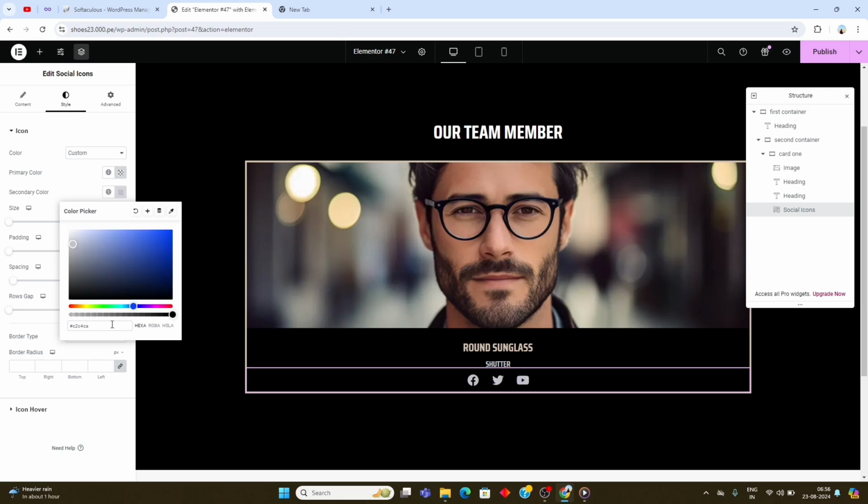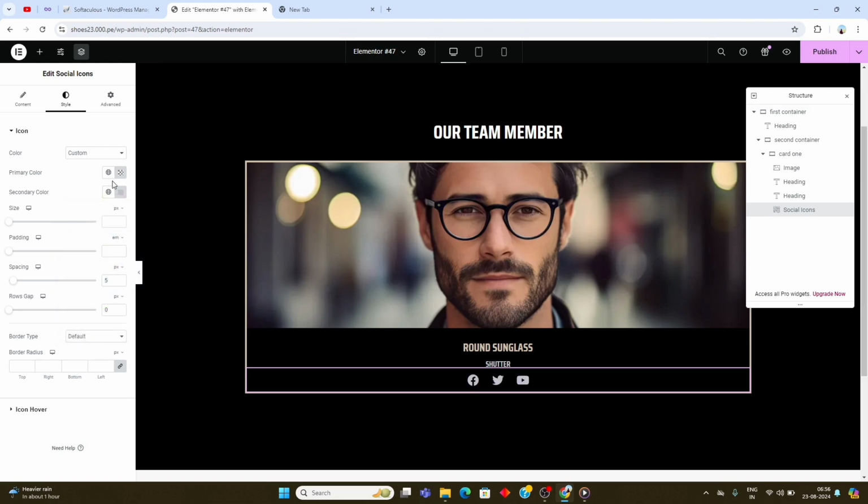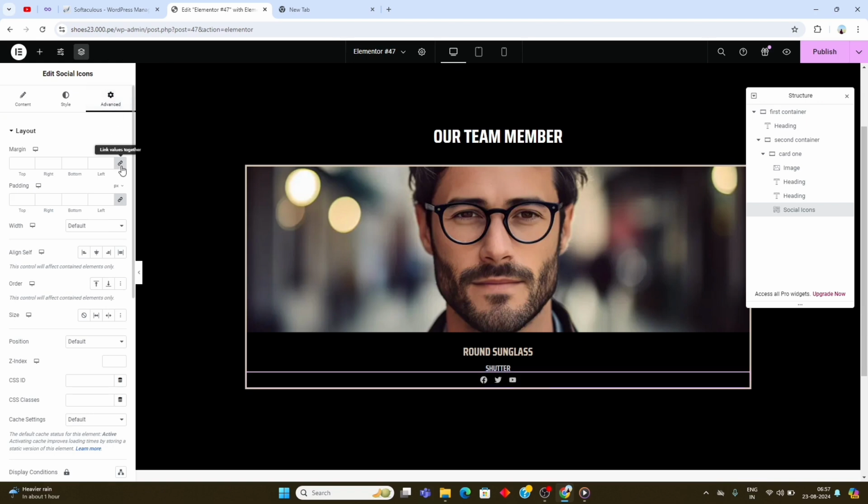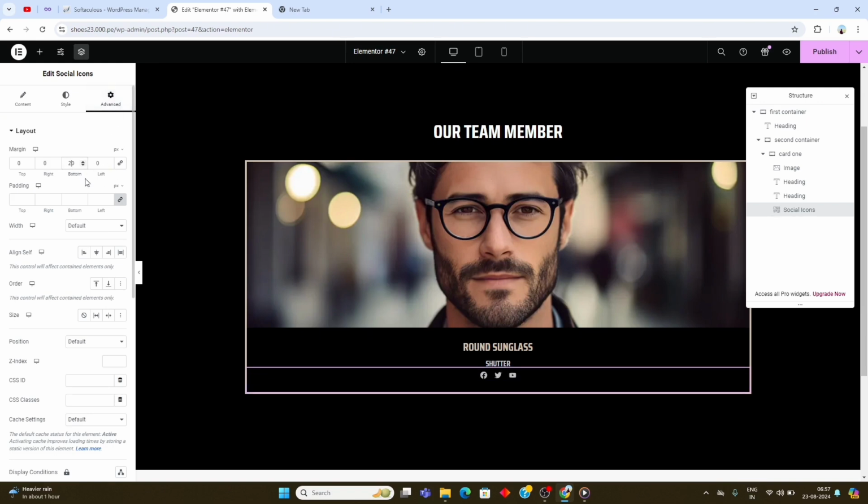This color. Now we have to define the size of this icon. So here just type 16 pixel. After that let's make the spacing just 0 and keep this rows gap 0. Let's go to the advanced tab and just on the margin unlink it and on the bottom add 20 pixel. Alright, so currently our single card is looking like this.